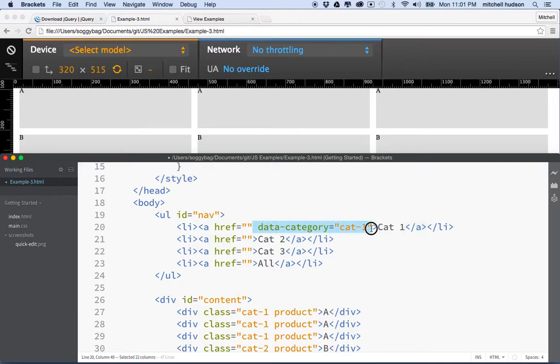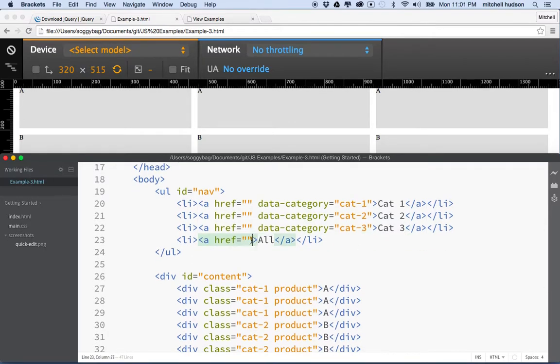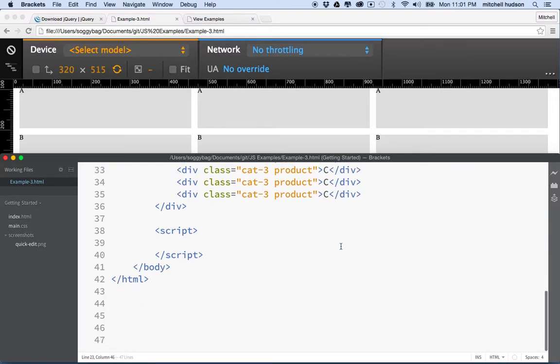Then maybe I'll copy this and make this one category 2, and this one will be category 3. And on the last one, we'll say data-category all. How about that? Okay, so now we're all set.